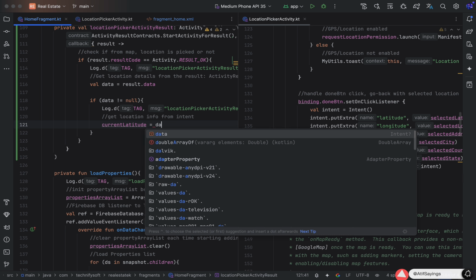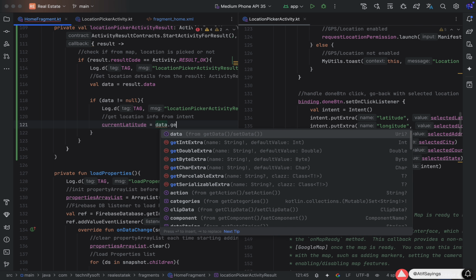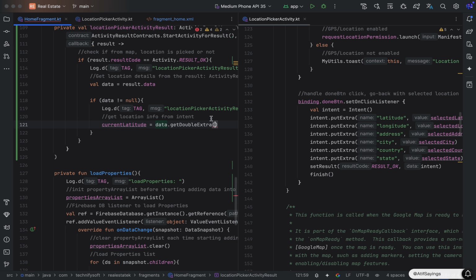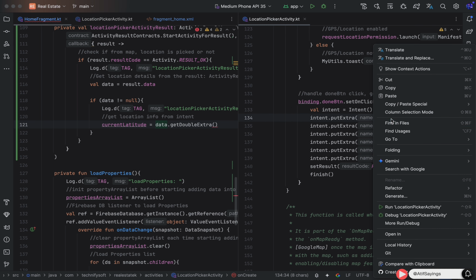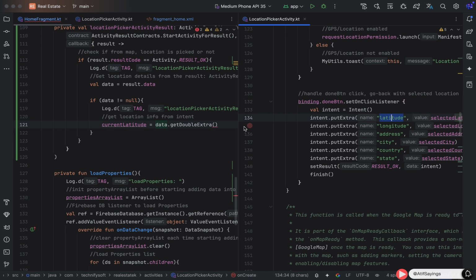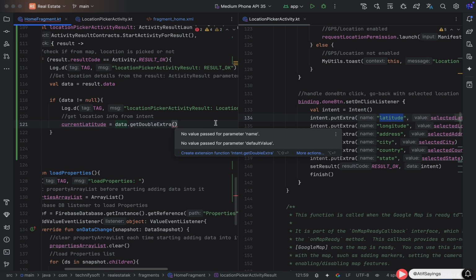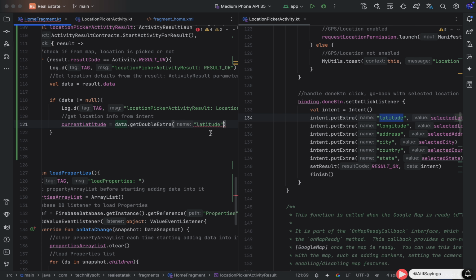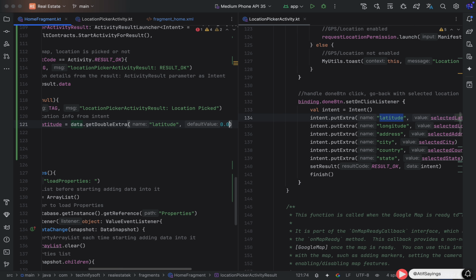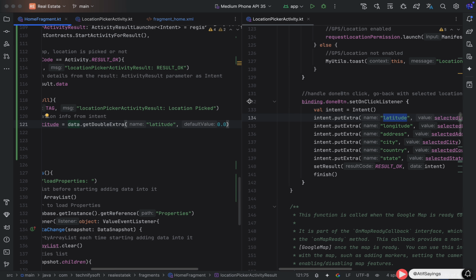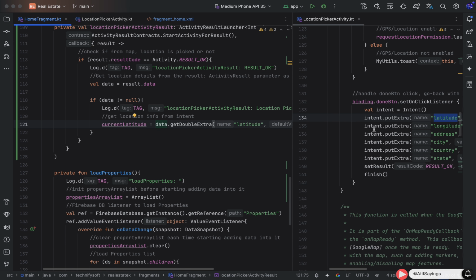Current latitude equal to data dot get double extra, pass the key name that is latitude. Just copy it from the location picker activity and paste it as a key name. Default value will be 0.0. Similarly, we will get the longitude of the property.